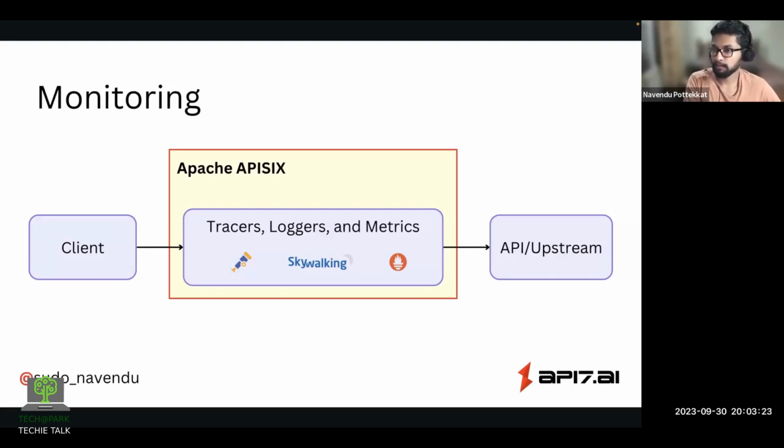Tracers, logs, and metrics are popularly called the three pillars of observability. For tracers, APISIX is the entry point to the traffic, so APISIX can generate the trace ID, and from APISIX you can get the whole trace of the request through your services, and this can be quite useful. APISIX can also export logs, so it can export logs to HTTP servers, TCP servers. It can log to a particular file, all sorts of stuff.